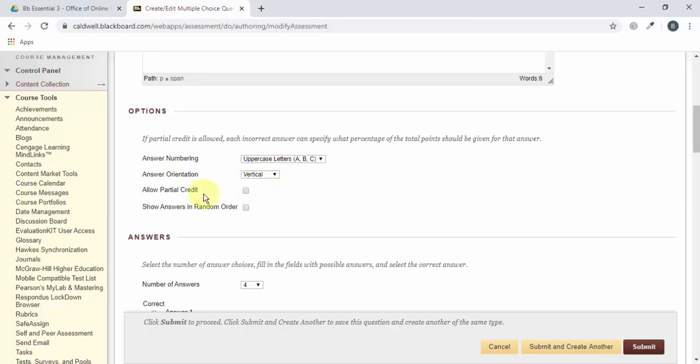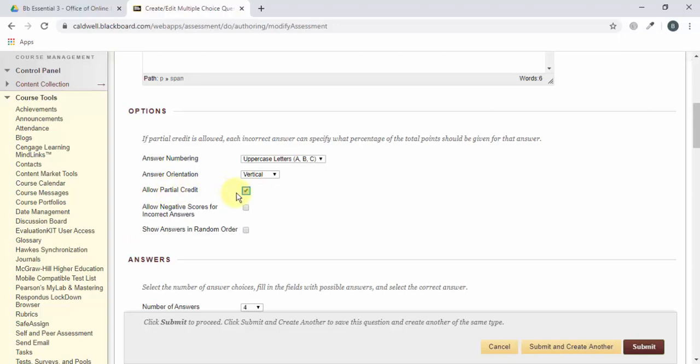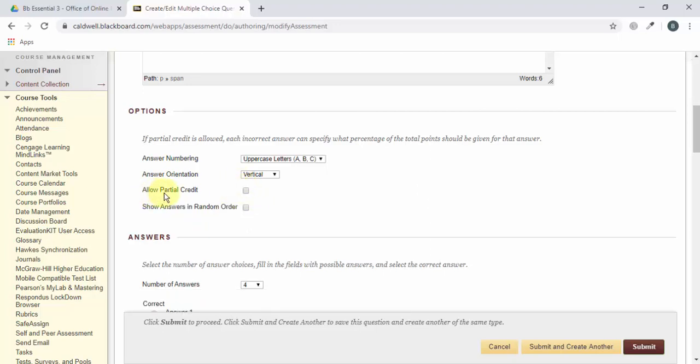I'm gonna keep vertical, and if, let's say, this is some kind of math question or open-ended question where your students can be partially right, you can allow partial credit. If you do allow partial credit, you see this other option appears, which would then allow a negative score for an incorrect answer. You could decide if you want to have that enabled or not. I'm not going to offer partial credit for my question, and this is a good tool to show answers in random order.